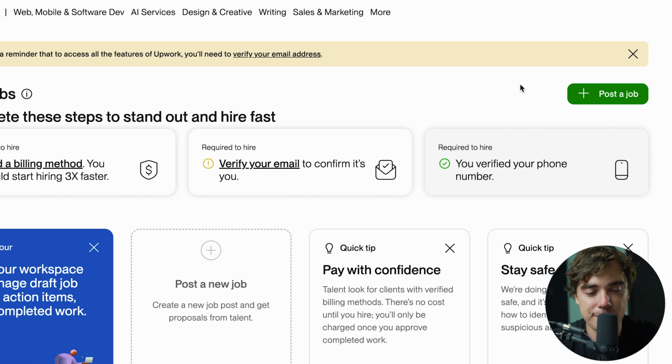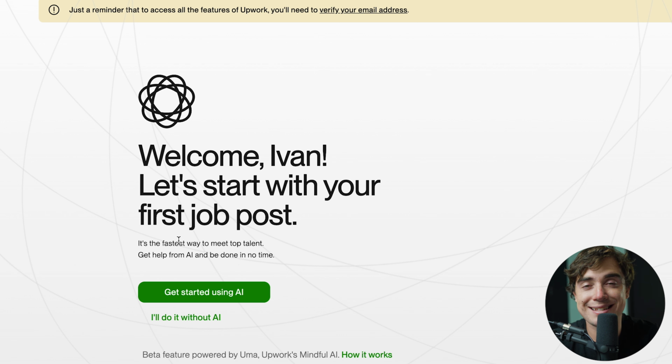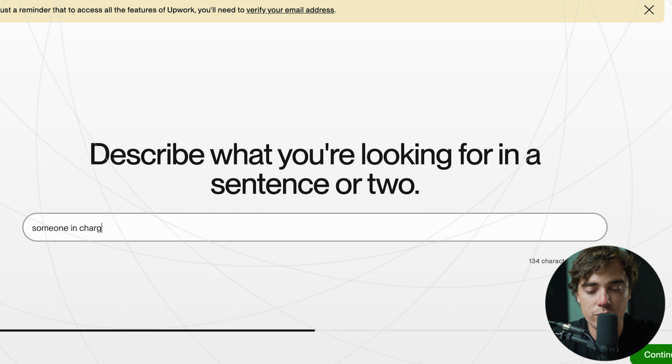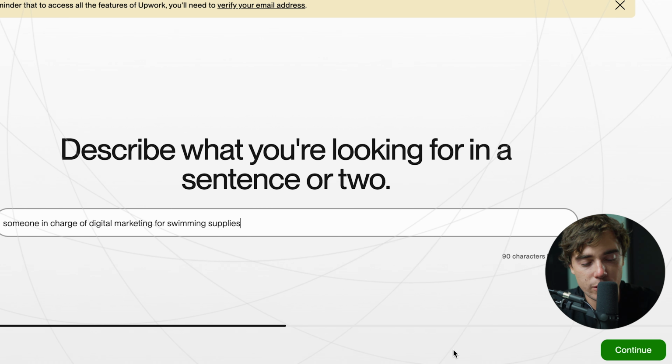Now, once we're ready to post a job, all we got to do is press right over here. And the cool part about Upwork is that it has a ton of AI features built into it. So let's go ahead and actually use AI to create our first job post. And in this example, we want someone that's going to be in charge of our digital marketing, someone in charge of digital marketing for swimming supplies. I'm just talking about swimming supplies because I was a swimmer my whole life. Let's go ahead and press continue.